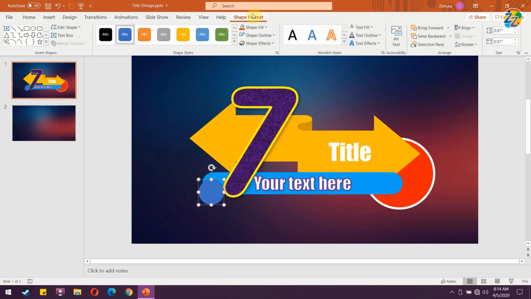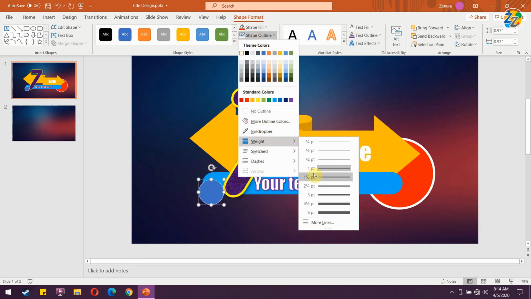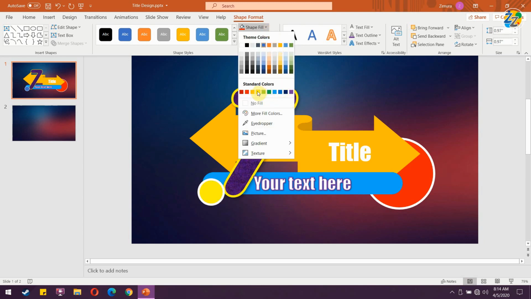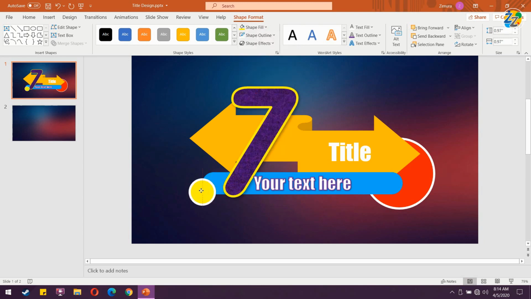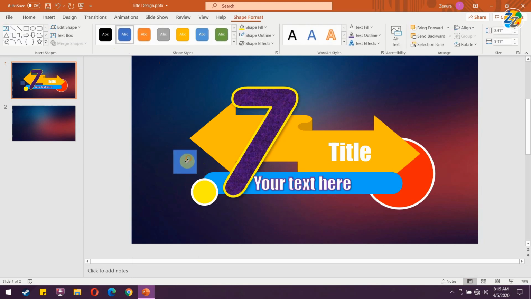Put it here, shape outline, white, shape outline again, weightage, choose 6 points, shape fill will be yellow. Okay, so leave it there. Then insert shape again. So now we have 2 circles, right? So this time I'm going to insert a square. Insert here and tilt it a little bit, make it bigger, and put it here.